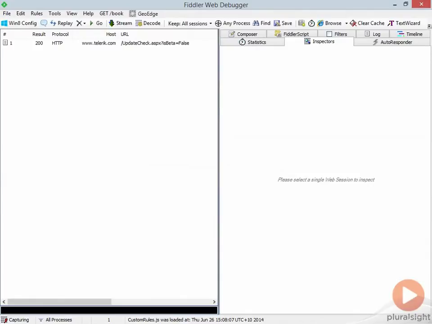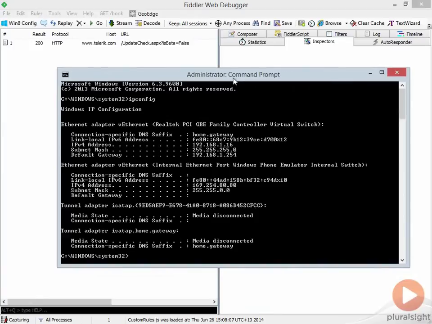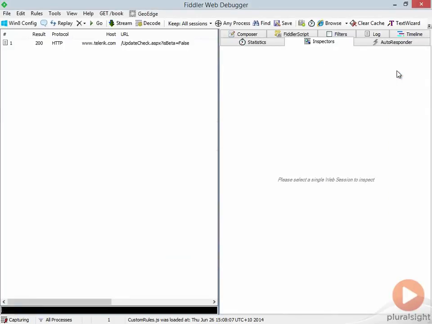Step 2 is we need the IP address of this machine. So I'm just going to grab a command prompt. We'll drag it over here. ipconfig. And what we can see here is that my IPv4 address on my Ethernet adapter, this is a PC that is actually wired into Ethernet, is 192.168.1.16. That's it. This machine is now ready to roll. So let's jump out of that and let's now go and configure my iPhone.